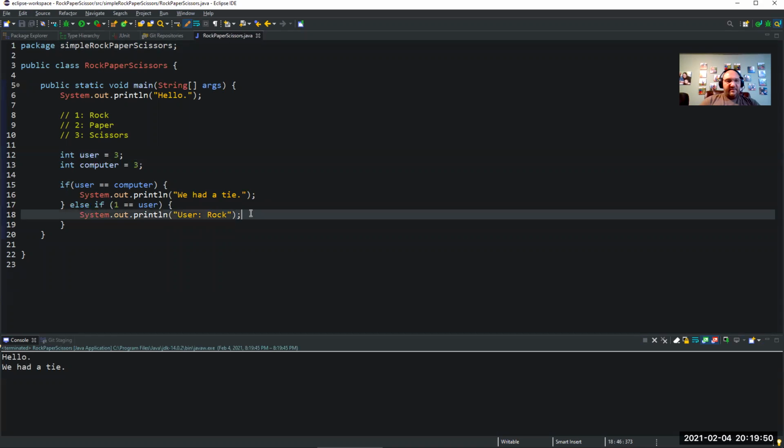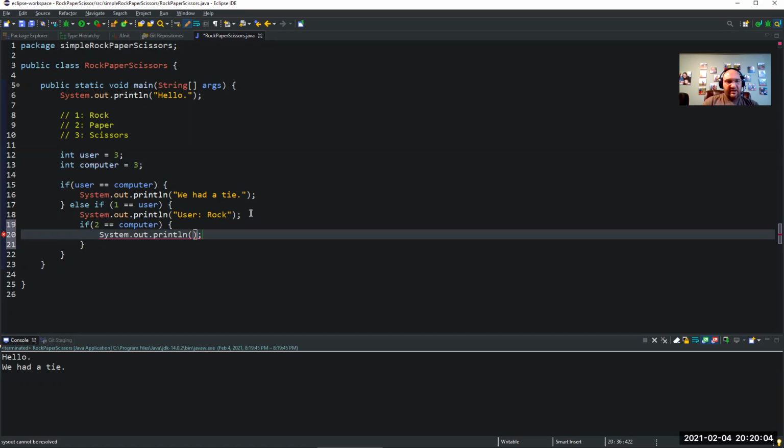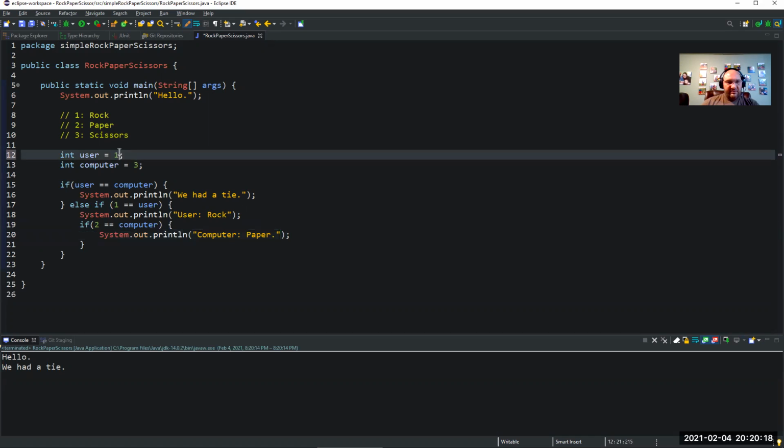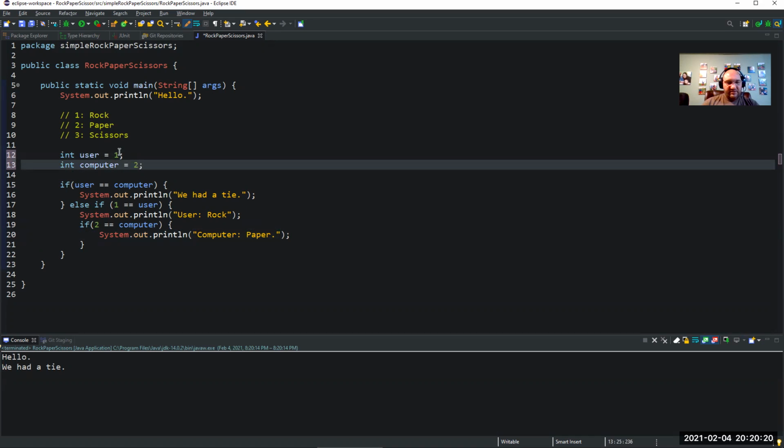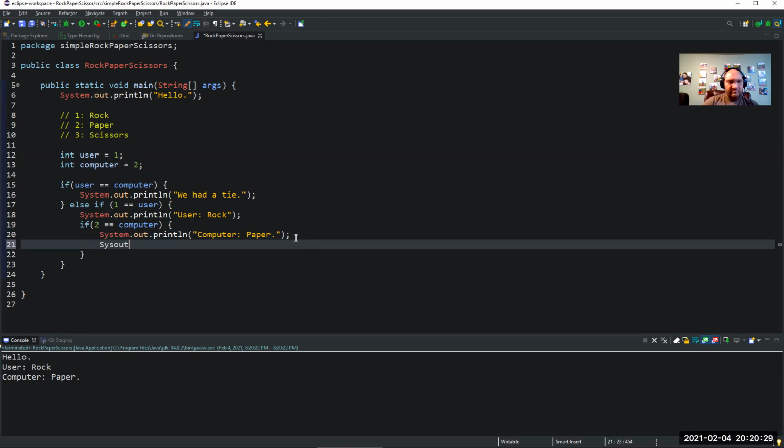Now, let's come in here, and I'll say if 2 equals computer, then, and we'll just use our curly brackets, and I'm going to say computer, and 2 is going to be paper, right? So we'll save this, and we'll run that. And we see, oh, we had a tie. I want to be 1 for user, and I want to be 2 for computer. Okay, and now we've got it there.